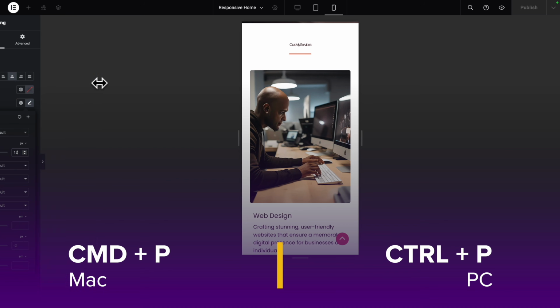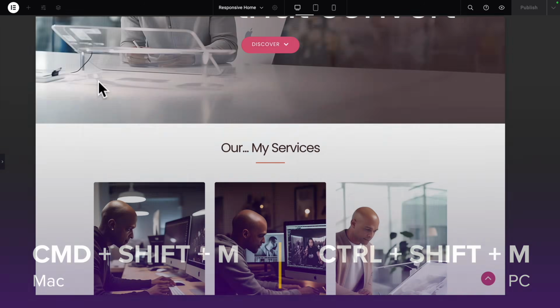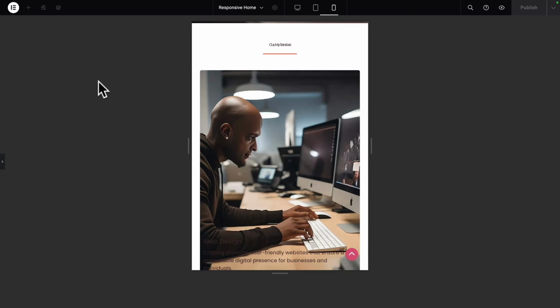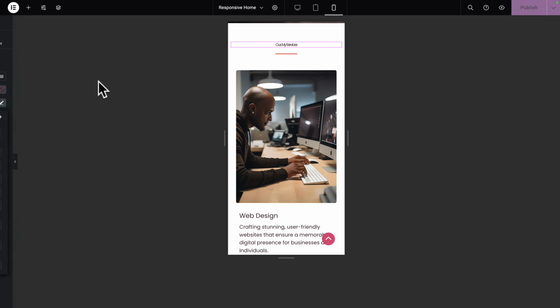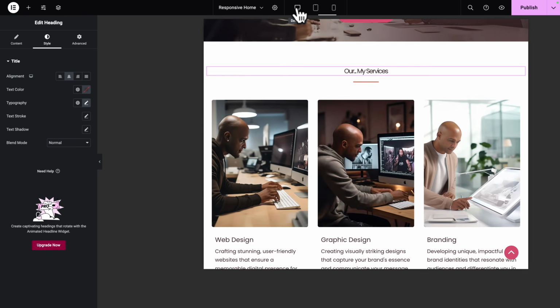Let me open the preview and let me cycle through desktop, tablet, and mobile. So of course here it doesn't look good. I would not advise to make it as small in a real life scenario on the smartphone, but you get the idea. Now let me close the preview. Let's go back into desktop mode.